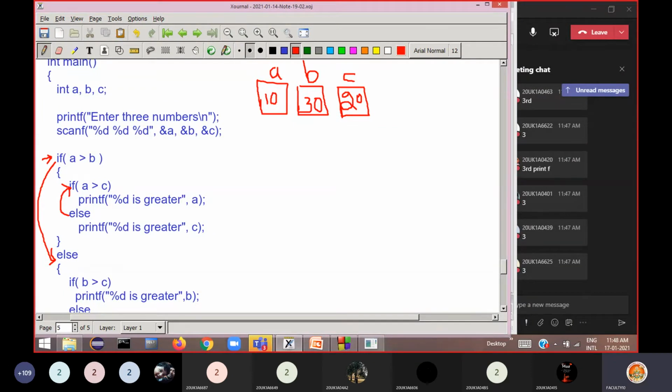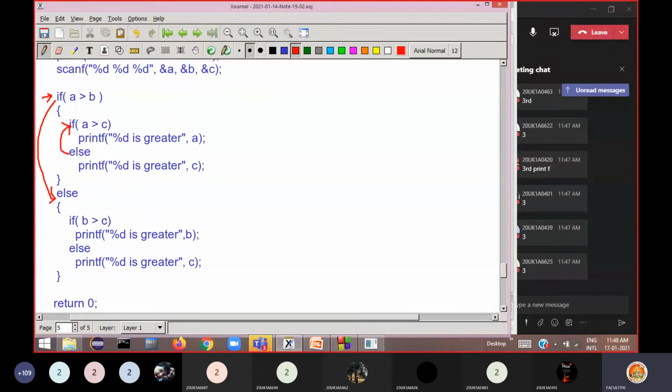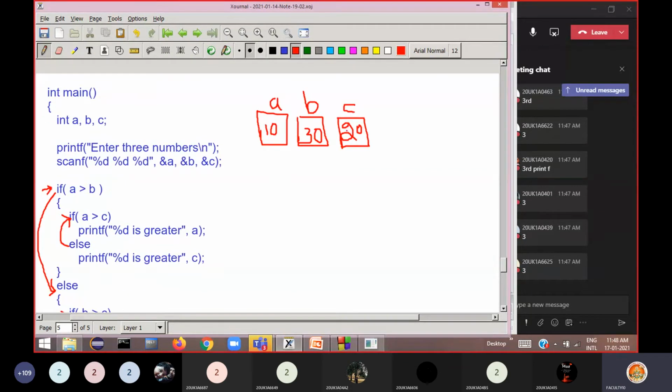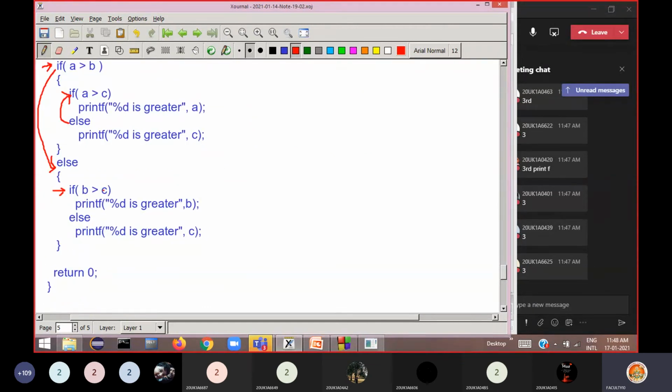This is the inner if-else statement, and this is the outer if-else statement. First condition, 10 greater than 30, false. So directly it jumps to this else statement. Inside the else, again it checks this condition: if B greater than C. What is B value? 30. 30 greater than C, what is C value? 20. 30 greater than 20, yes, true. Since it is true, it executes this printf statement and prints "30 is greater".